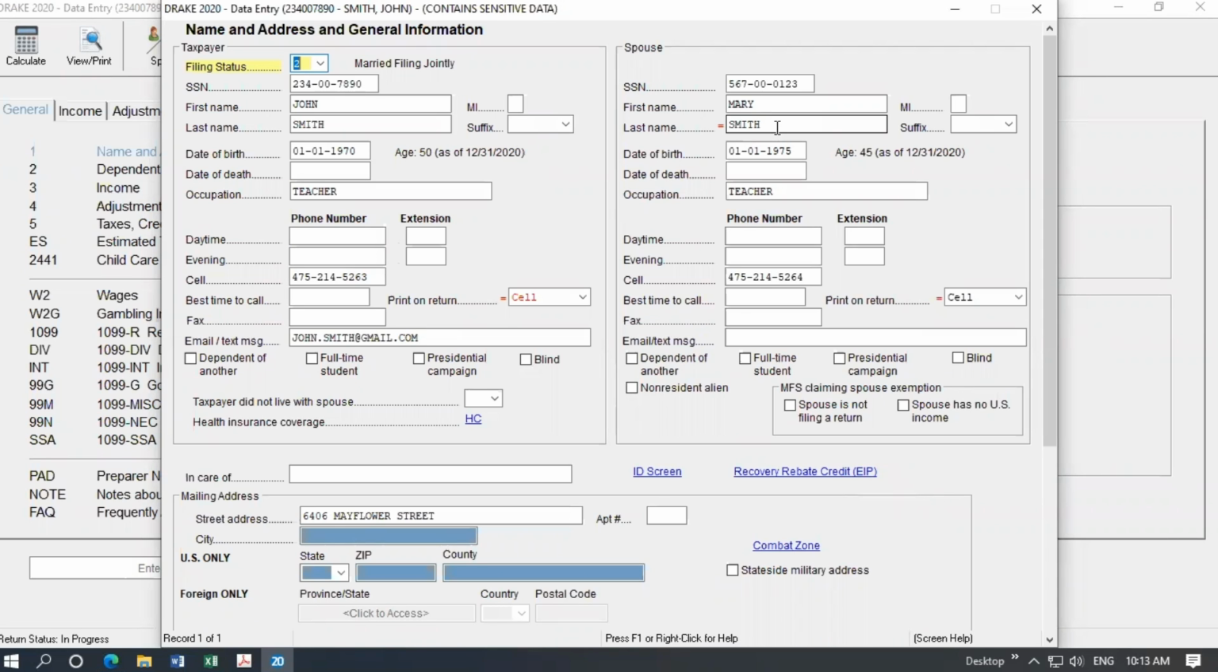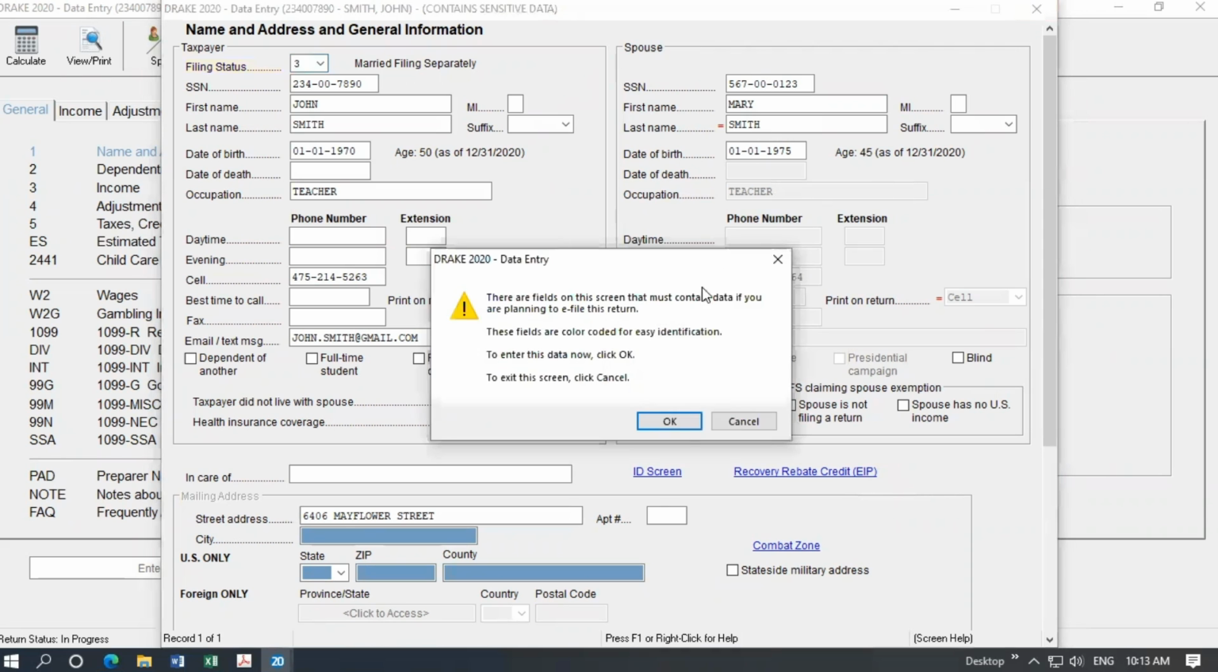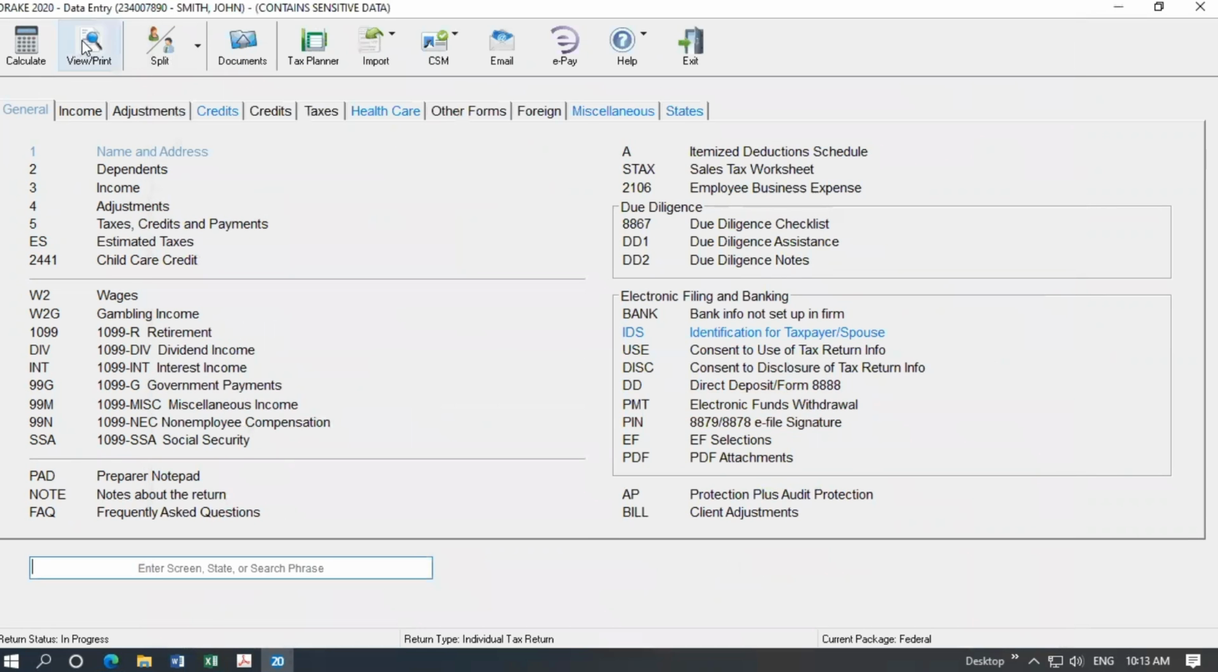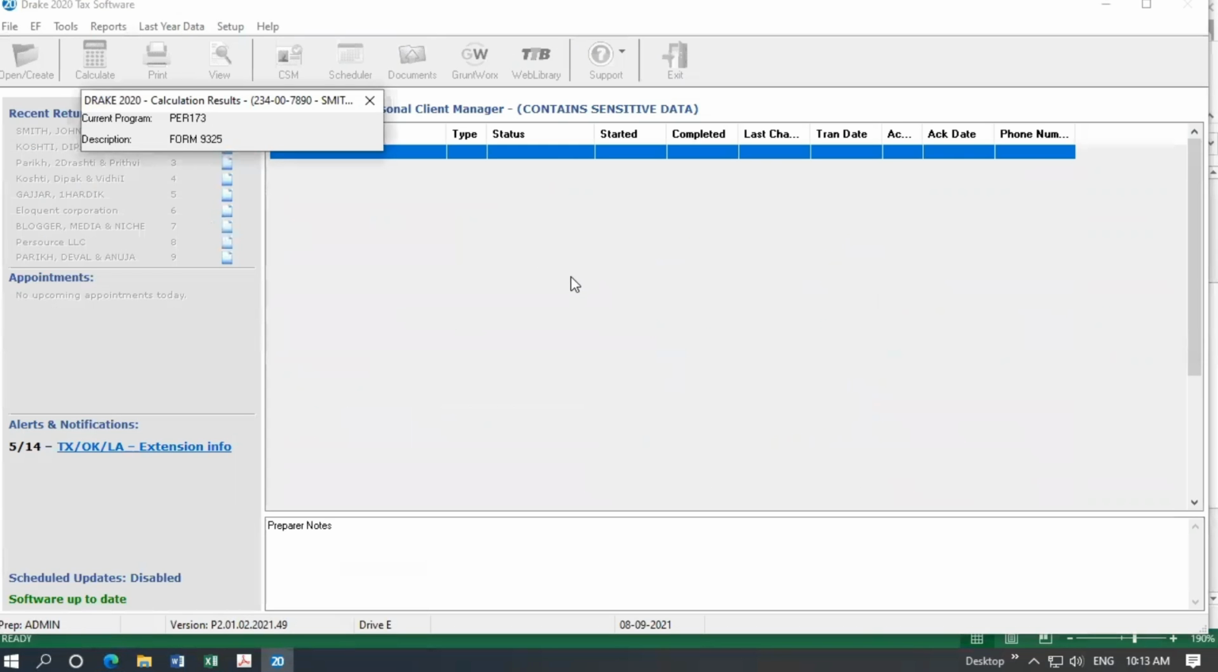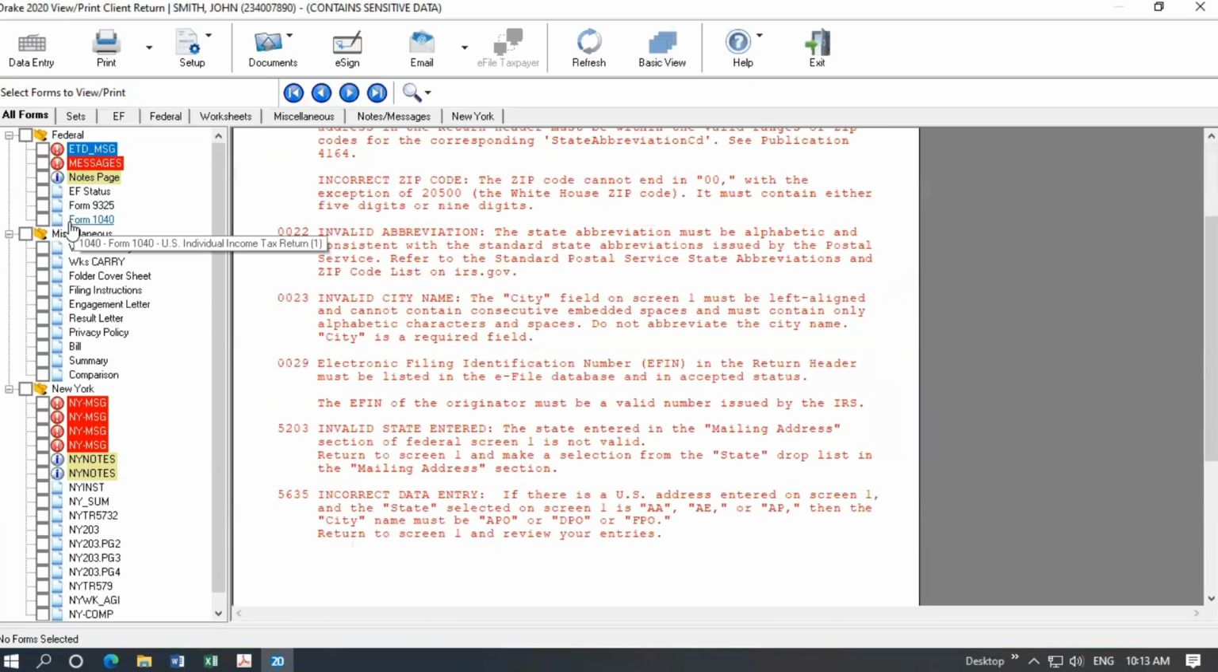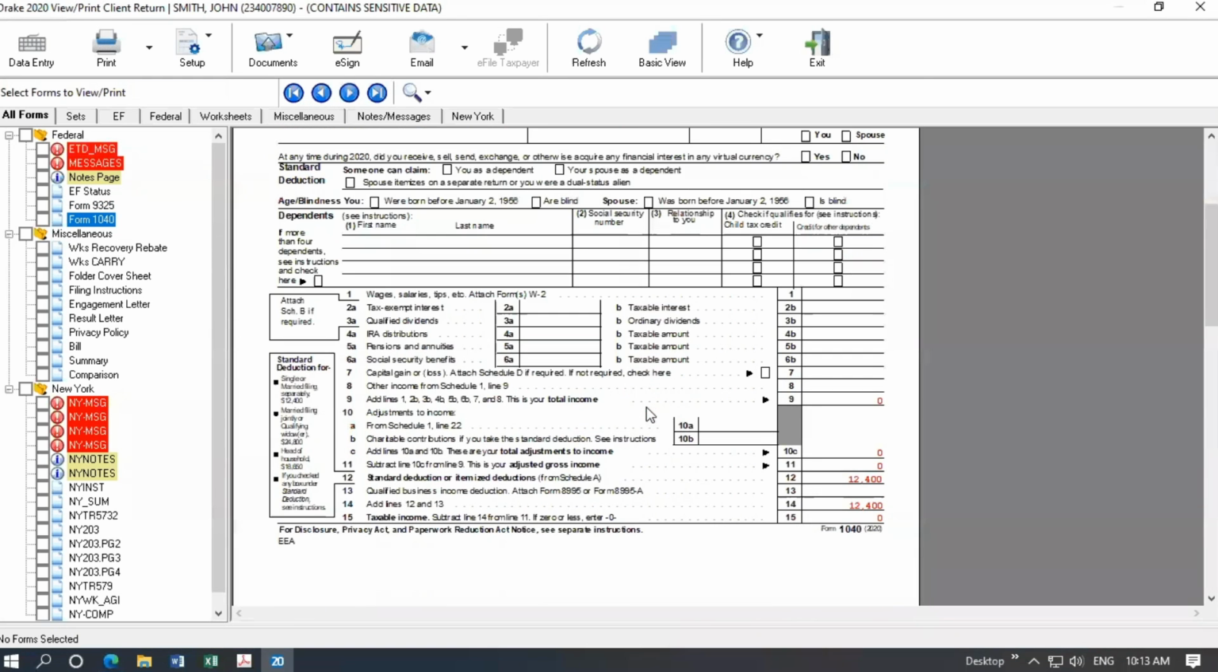We cannot say Mary is only the spouse, but John is also a spouse of Mary. So if the filing status is married filing separately, your limitation, your exemption, your benefit will be reduced by 50%. So if you see the standard deduction limit, it will reduce.